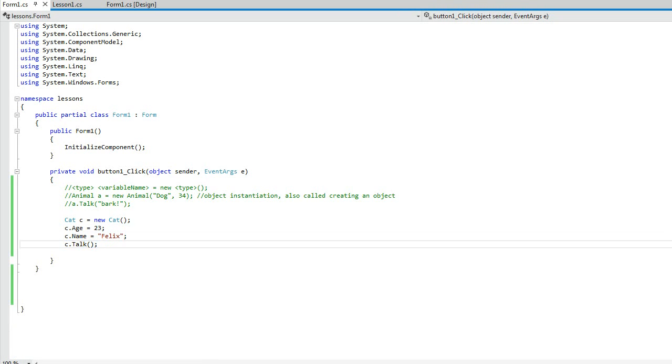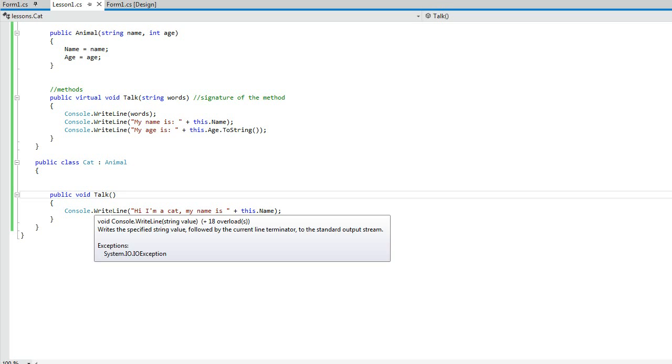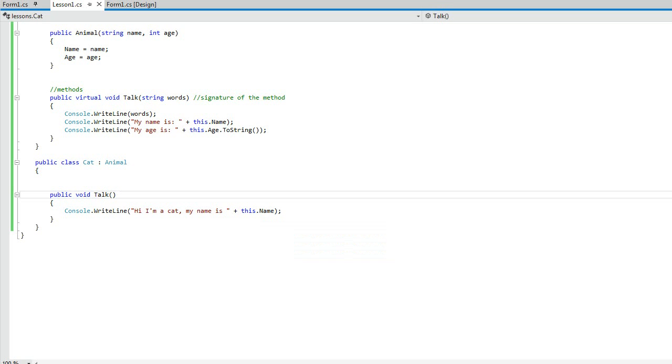So this talk, actually one thing I want to mention, it told me that I had to get rid of the override because basically when we removed that string from here, notice that the signature changed. No longer is this the same signature because we're no longer passing anything in. So we don't technically have to override this talk because this is a different talk than this one right here.